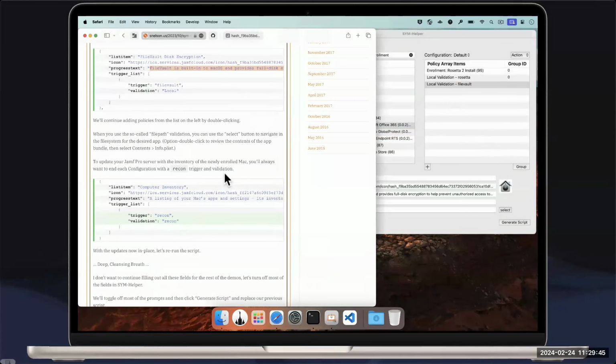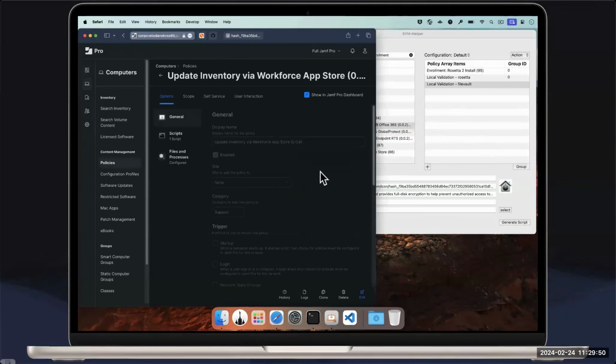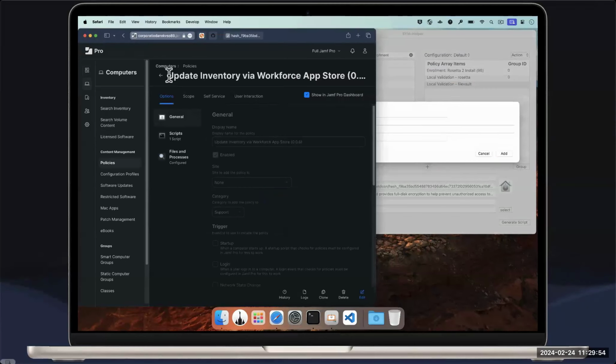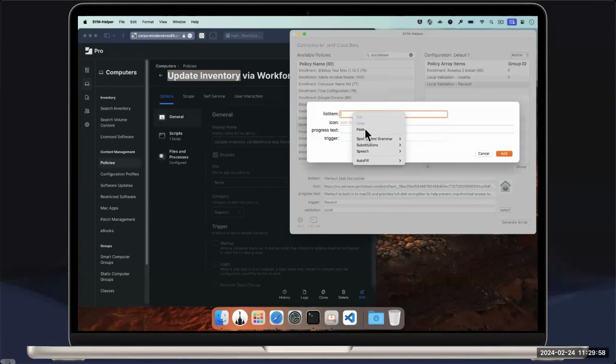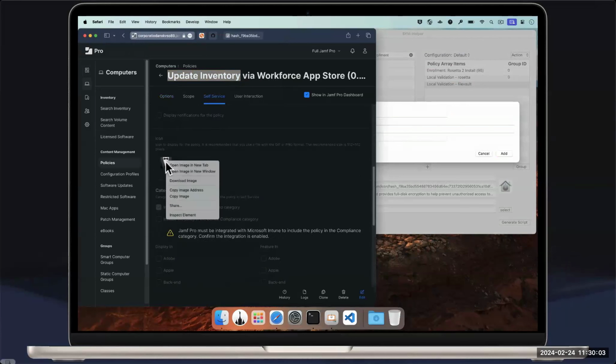You'll always want to end with the local validation of recon, and also specify the command of recon to update your Jamf Pro server for the newly enrolled Mac. Let's copy-paste the data from our Self Service update inventory policy.